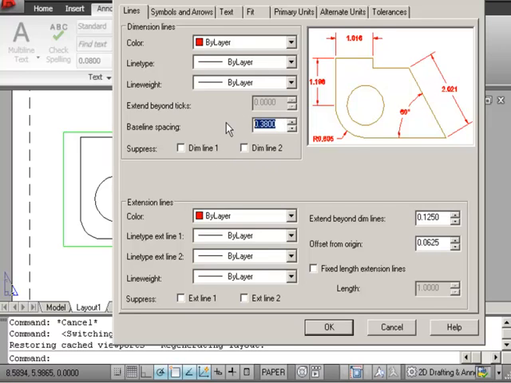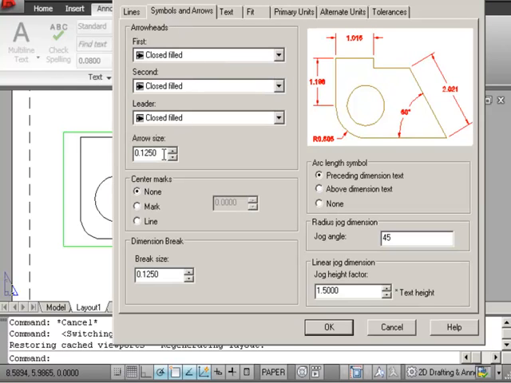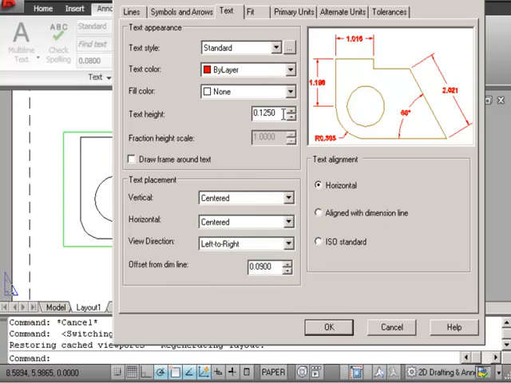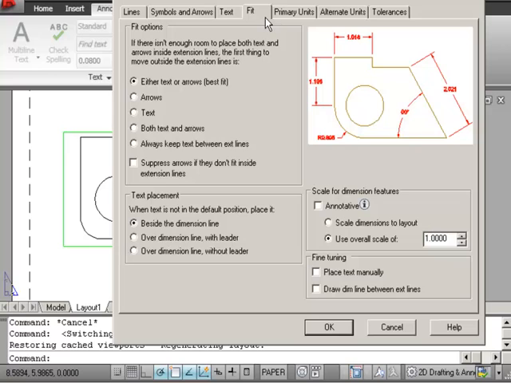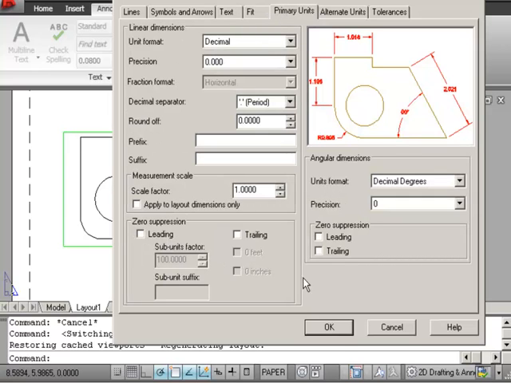So baseline spacing can stay at 0.38, that's not bad. And I'll show you what that is in a second. But extend beyond dimension lines, 0.1, offset from origin, a little bit less than 0.1, we'll just go for 0.08 on that one. Symbols and arrows, arrow size 0.1, break size 0.1, and we're just going to go through and every time we see that 0.125 we're going to go 0.1. Offset from dim line, that's okay, you leave it there, fits fine, primary units fine, and okay.